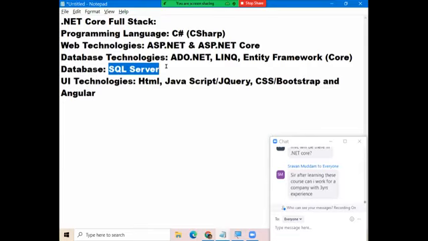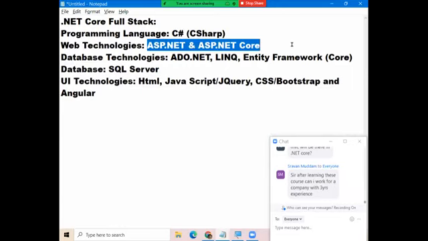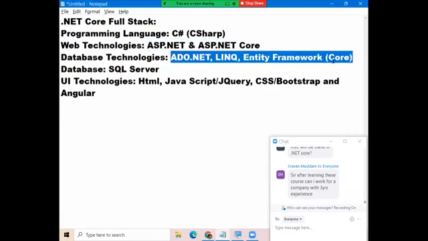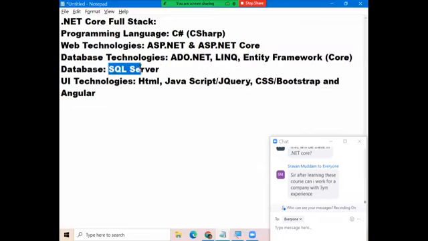Tomorrow, if you go to Java, what is the difference, you know? The programming language will be Java. And coming to web technologies, they'll teach you some web technologies called JSP, servlets, and Spring Boot. Same way, they have some database technologies. To communicate with the database, they call it JDBC. That is the technology they use. And their database is Oracle.